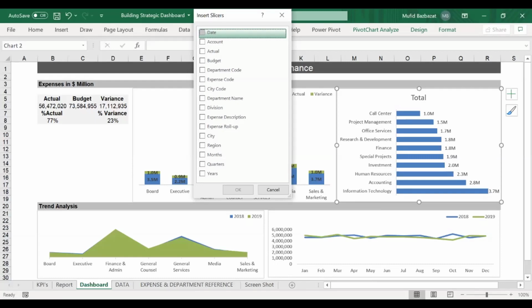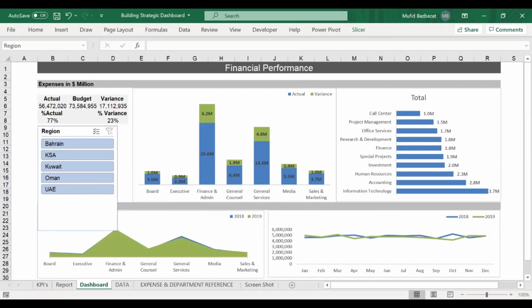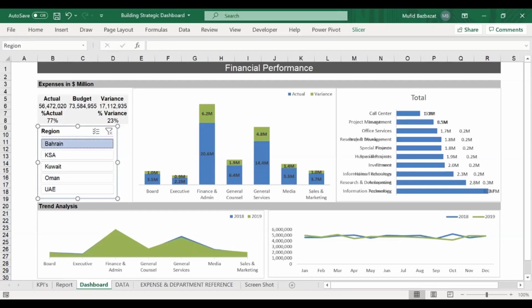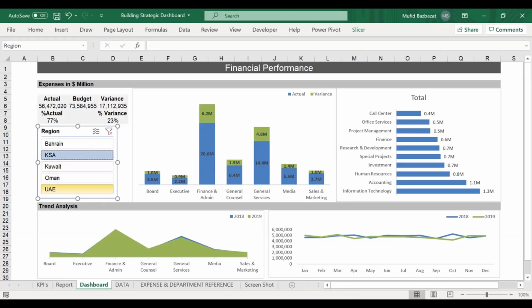I need to look at the region. And you see that Excel inserted something that looks like a filter button. When I click on one of the regions, please pay attention to what happens to this chart over here. When I click on this one, you will see that this chart is updating. So that's great. What if I wanted this to be linked to all the other charts and update them at the same time? To do so, we need to do a report connection.